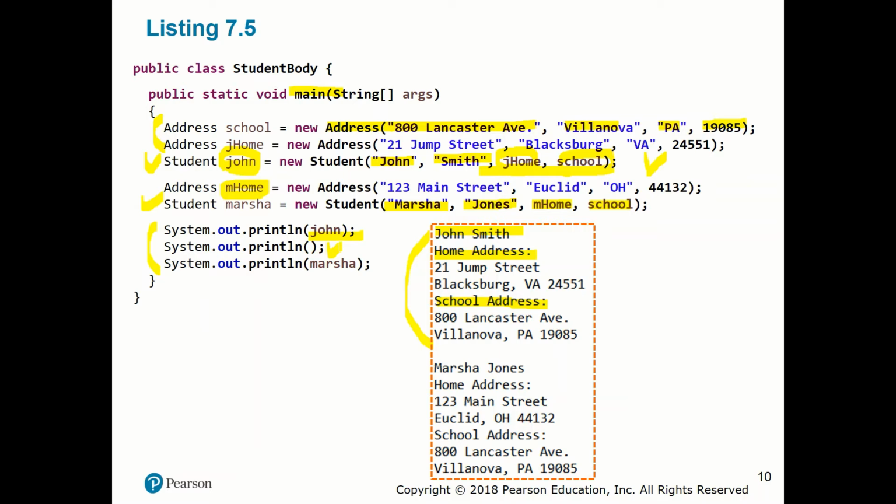After enter, skip one line, and then print out Marsha's information: name, home address, and school address. This is pretty simple code. I just want to show you what aggregation means between classes. The Student class has an Address object. That is the aggregation.